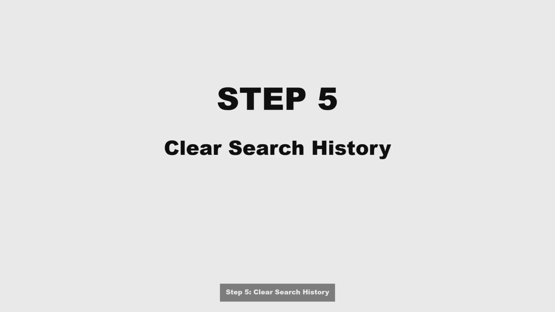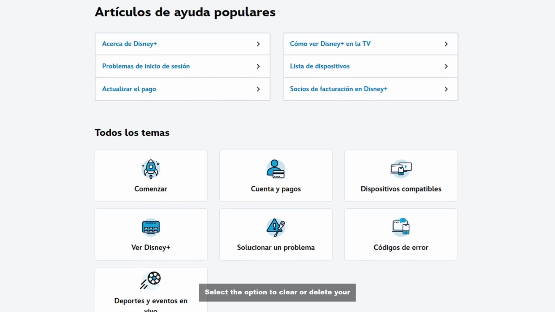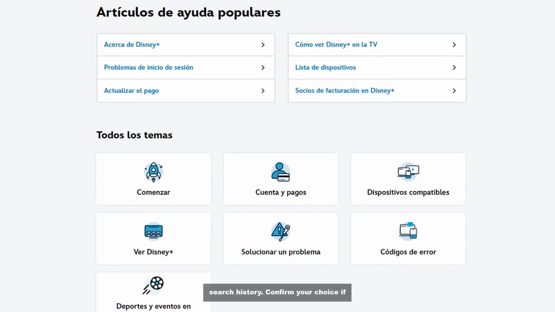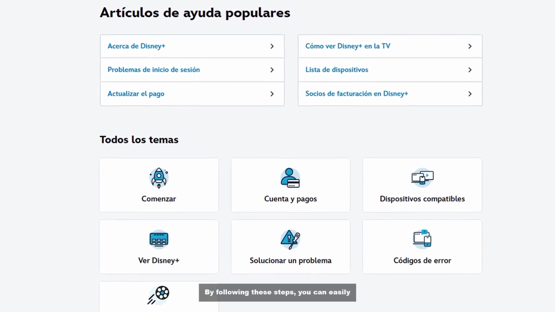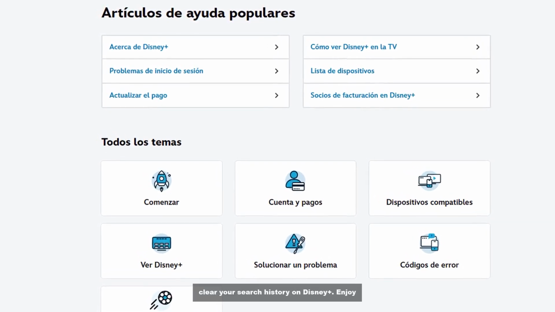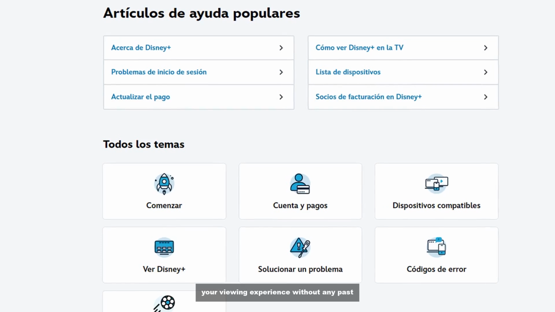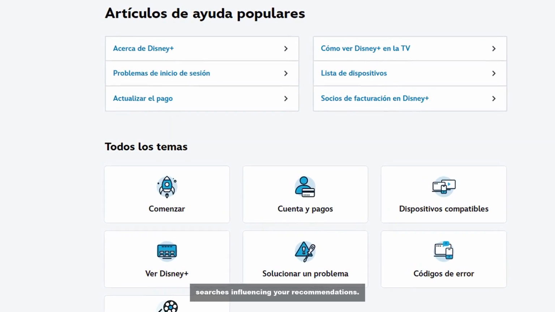Step 5. Clear Search History. Select the option to clear or delete your search history. Confirm your choice if prompted, and your search history will be removed. By following these steps, you can easily clear your search history on Disney Plus. Enjoy your viewing experience without any past searches influencing your recommendations.